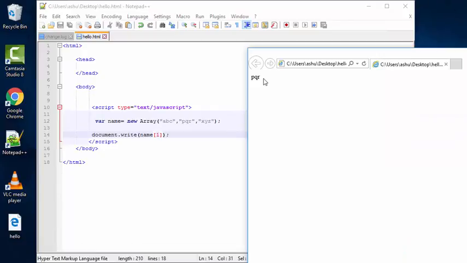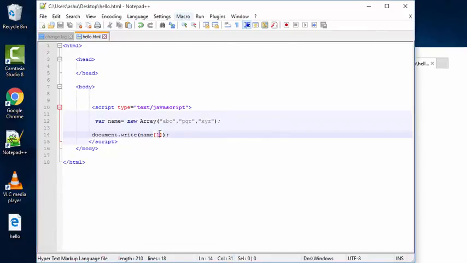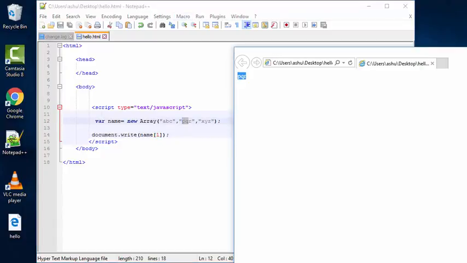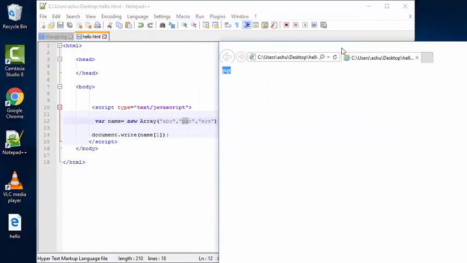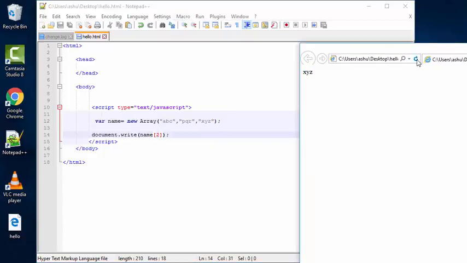As you can see, the browser has given us the value PQR, because at position 1, that is this position, we have PQR. Now if we go ahead and change this to, let's say, 2, it is going to give us the value XYZ. So if we refresh it, we get the value XYZ.